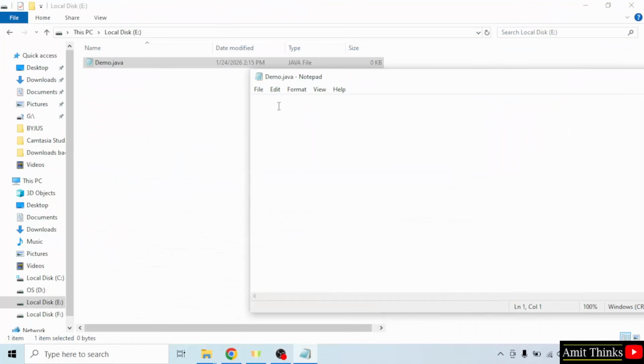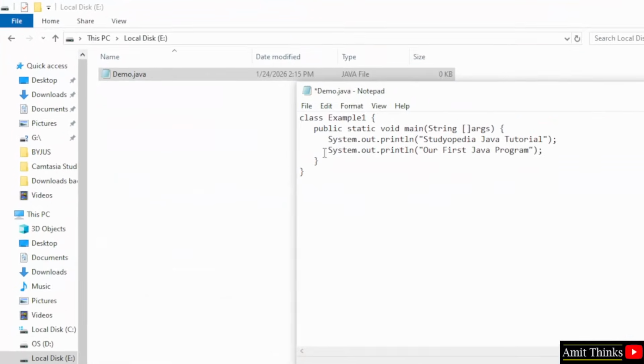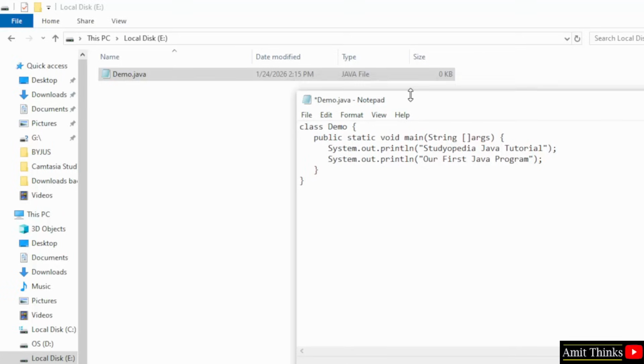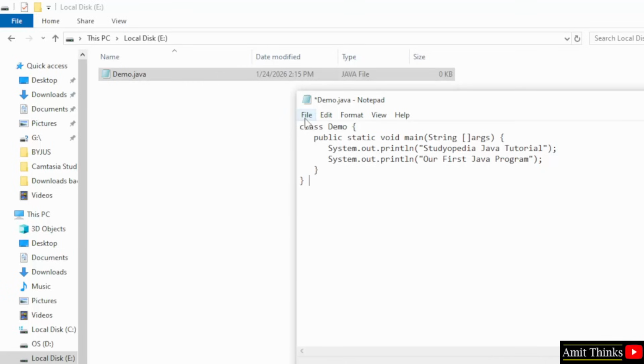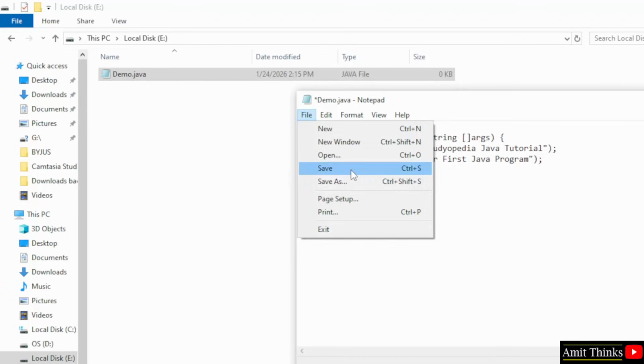Minimize and paste the same program. First things first, you need to change the class name. The class name should be equivalent to the file name, that is demo. It should be demo in this case, because our file name is demo.java. And what we are doing here, we are printing Studiopedia Java tutorial and our first Java program. So whatever we add inside this will get printed. Go to file, click save.